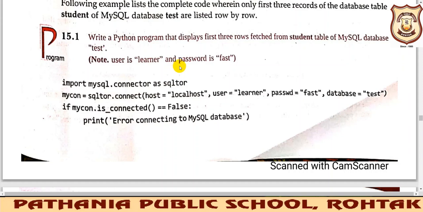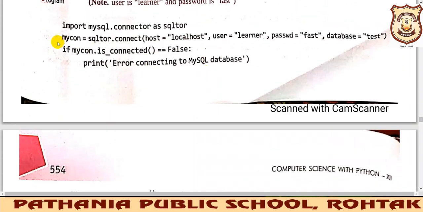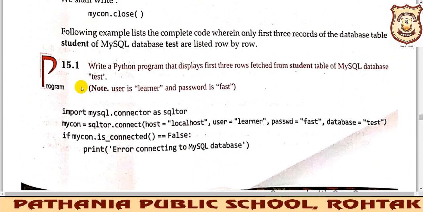Okay, so today I'll be taking up the rest of the theory that has been left out. In the next 2 classes I'll be taking up your practical part. Okay, so let us start this particular program. Write a Python program that displays first 3 rows fetched from the student table of MySQL database test.